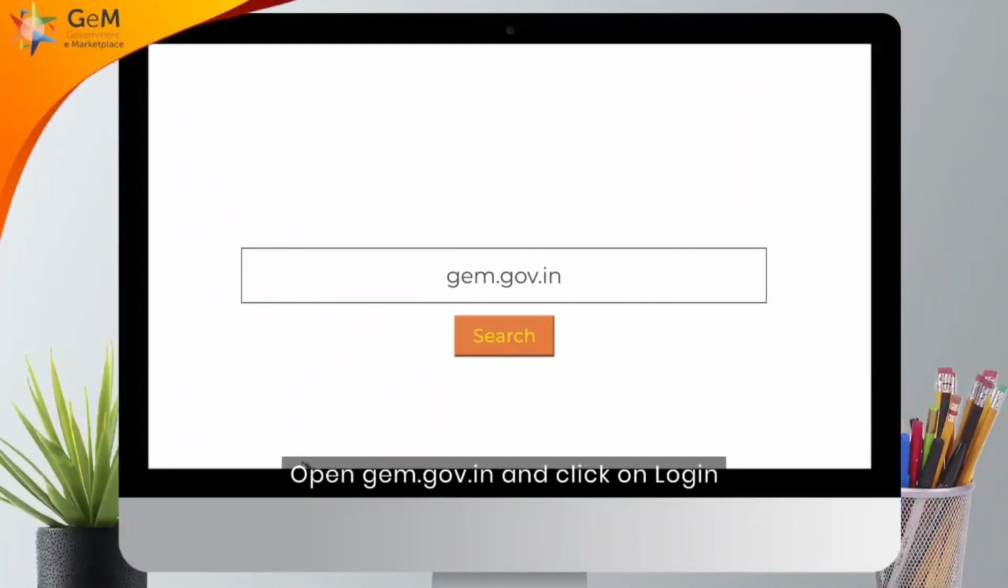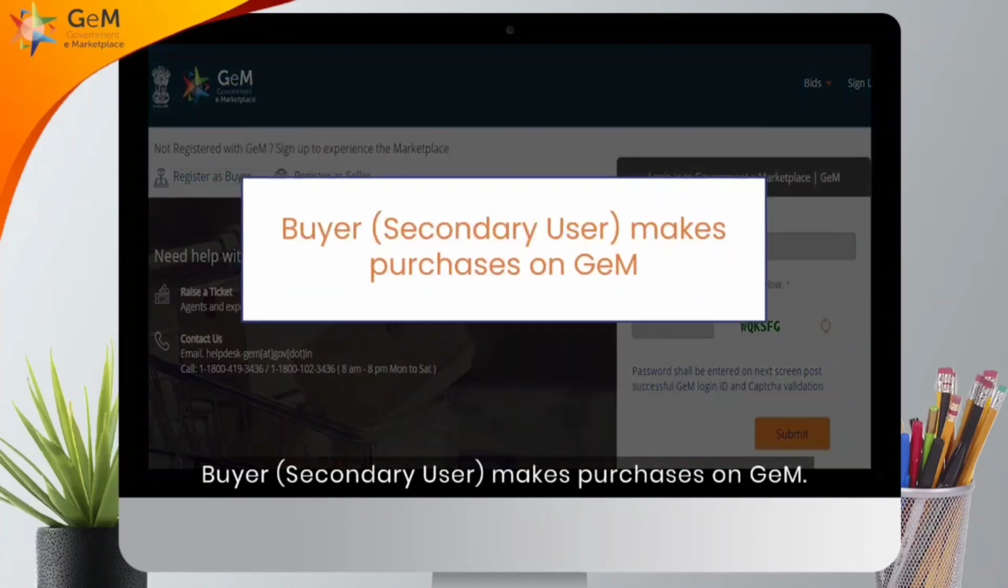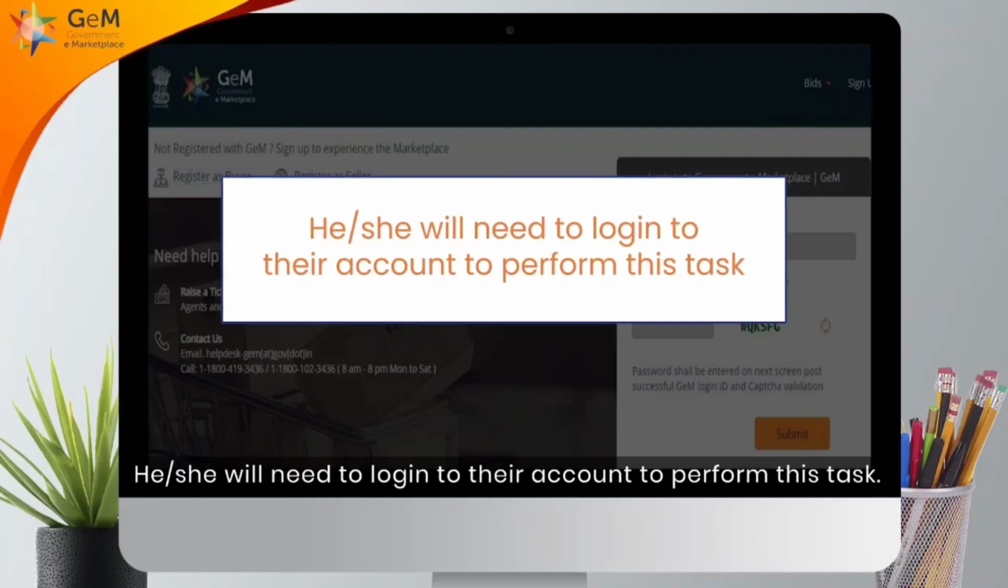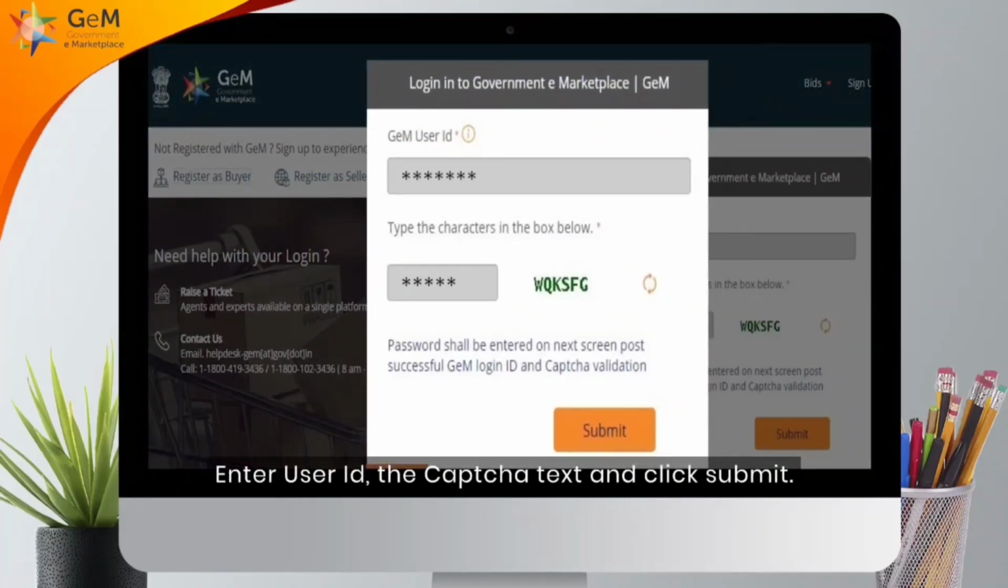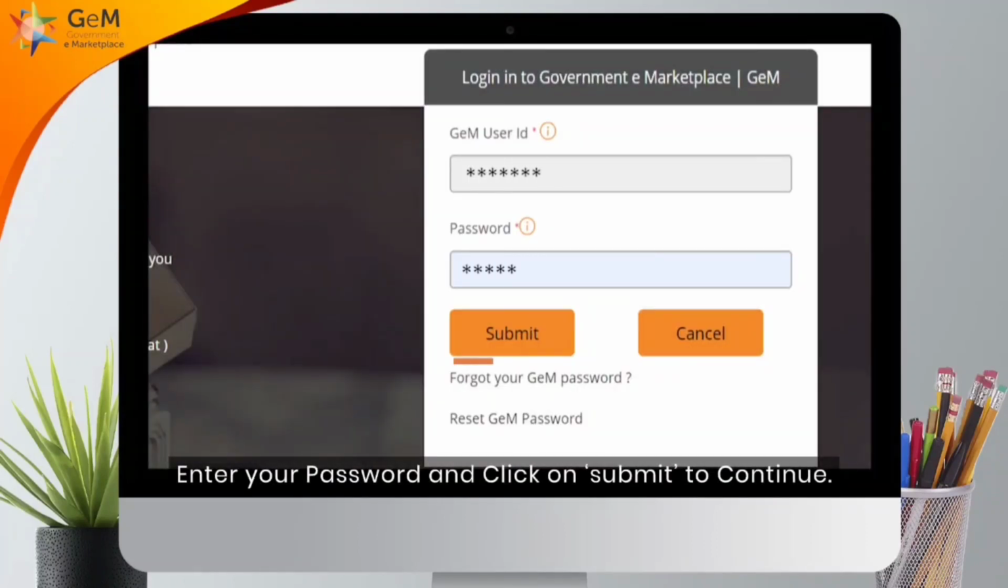Open gem.gov.in and click on Login. Buyer, secondary user makes purchases on GEM. He or she will need to log into their account to perform this task. Enter user ID, the CAPTCHA text and click Submit. Enter your password and click on Submit to continue.